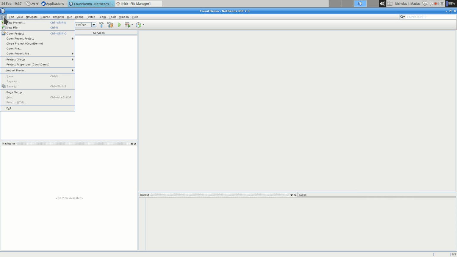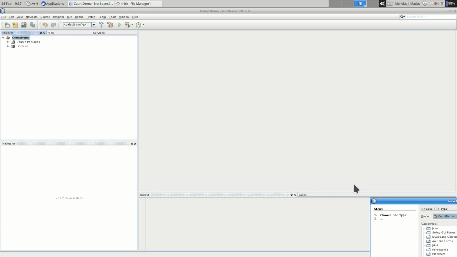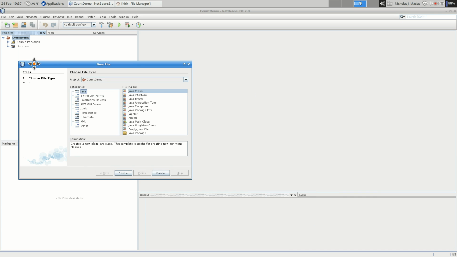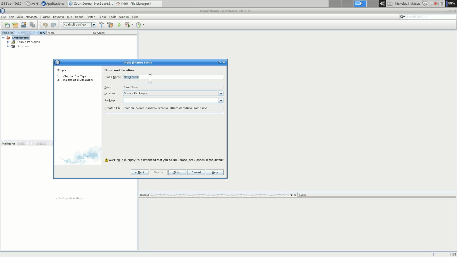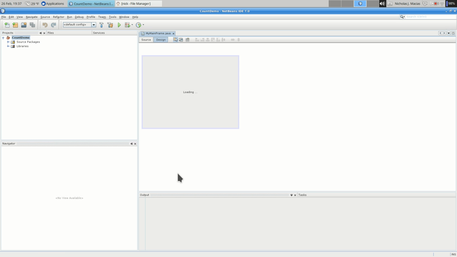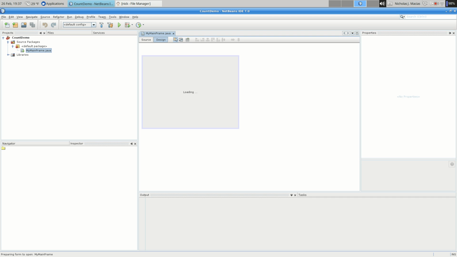So now I'm going to say File, New File, and come over here and select under Swing GUI Forms, a JFrame form. So go ahead and pick that, call it whatever you want, so I'll just call this MainFrame. I'm going to leave everything else the same. Again, I'm leaving the package default, so I'll get a warning about that, but that's fine. And when I do this, I've got my basic frame.